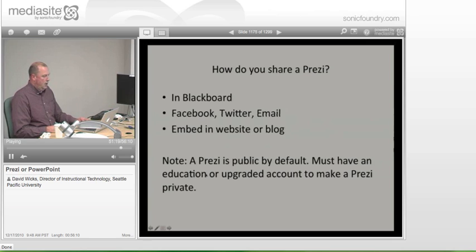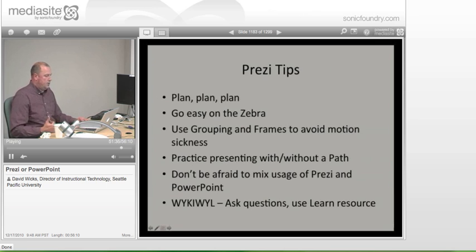And again, it's public by default. You need to choose to make it private. So that's something you would want to do right away when you're doing the setting choices once you've created it. Okay, and then just to finish up here, just some tips.